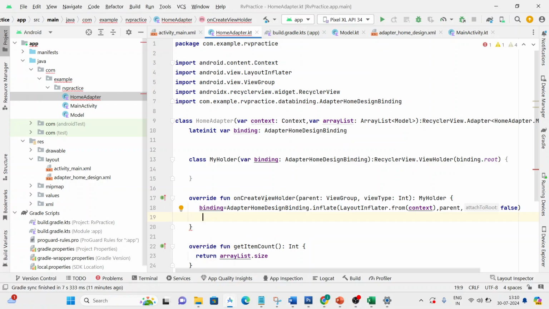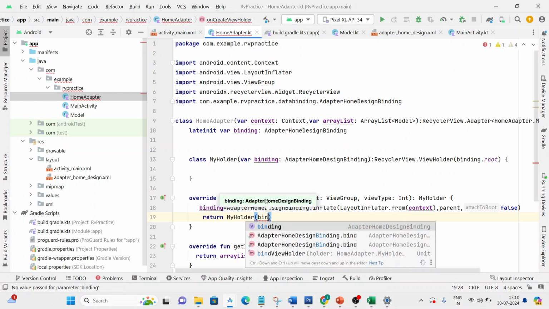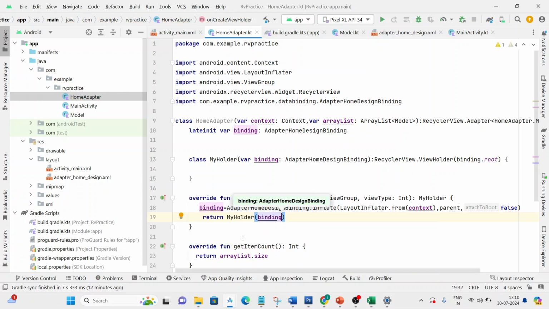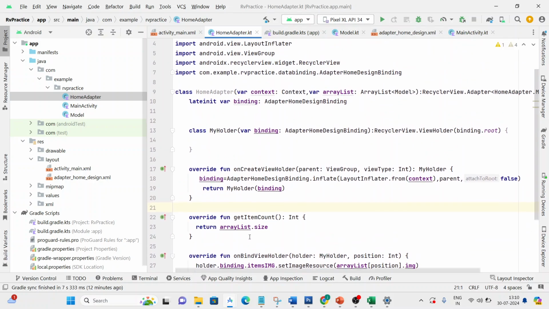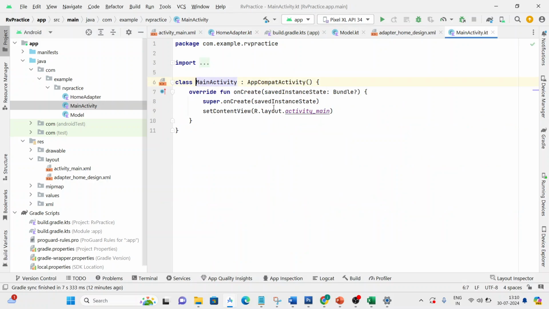Return the class over there, return my holder, and here I will pass the binding. Okay, now you can see the error has gone. Now go to the main activity over here, and let's create the instance of binding here.